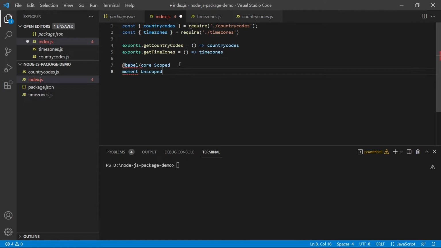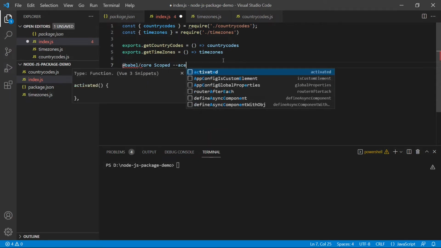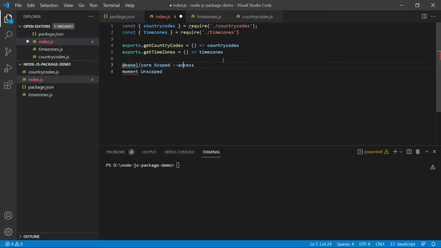Whenever you are creating a scoped package, by default it is set as private. So the package that you are creating with a scope will not be accessible to others by default. When you are publishing it to npm, you'll need to add a flag. You'll need to add this flag, access public. It will then make it public for everyone. This is not the case for unscoped packages. Anytime you publish an unscoped package, it will automatically be public. So anyone can access an unscoped package.